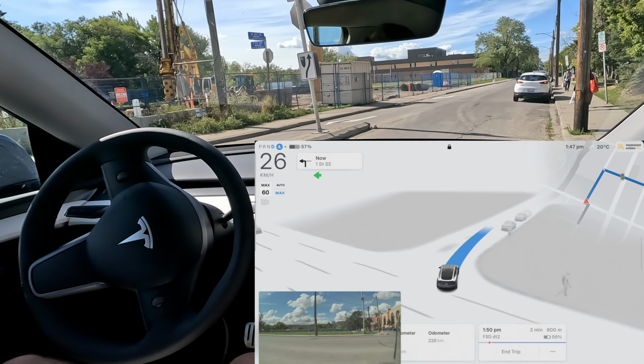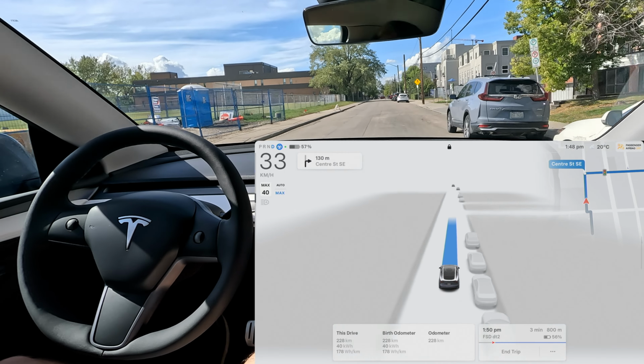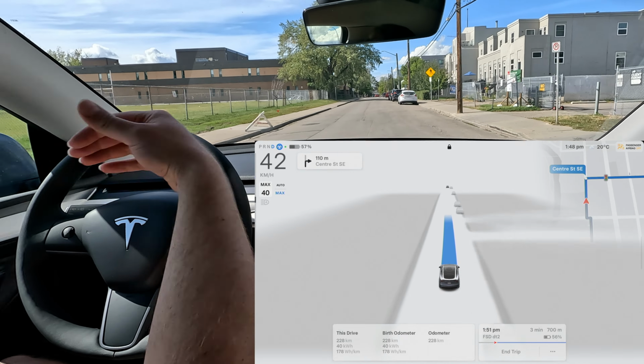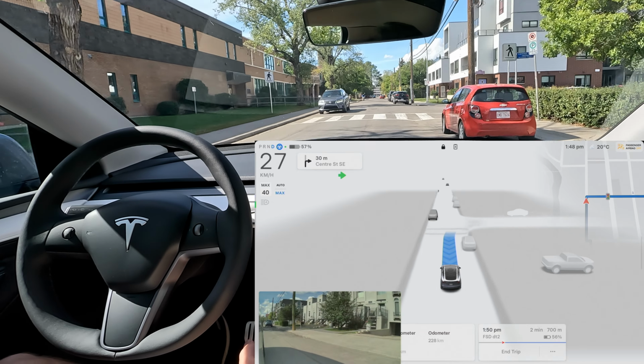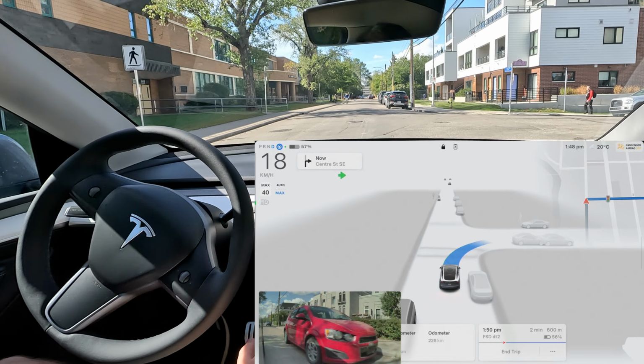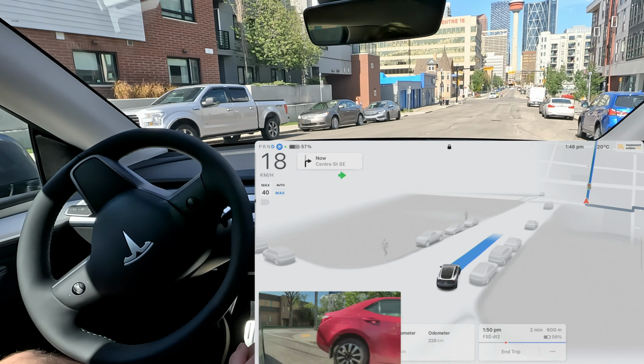And there we go. So folks, let me know in the comments below, what do you think about this? If traffic's coming in from this side and wants to turn into my lane, that's kind of not very good that I'm in the middle of the first lane like that. It's just waiting for traffic to stop. So here we've got a right turn coming up.